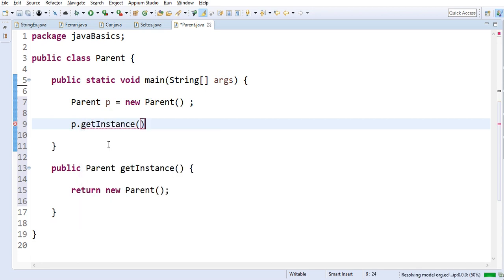So p dot getInstance, and definitely this is going to return me some instance, that is new Parent, and I can store it in the same object. I'm storing it in the same object, fine.